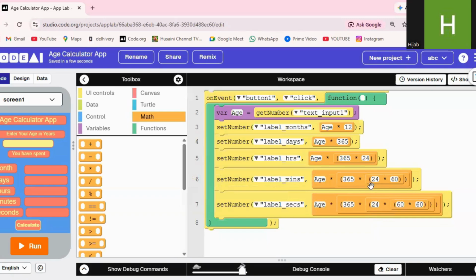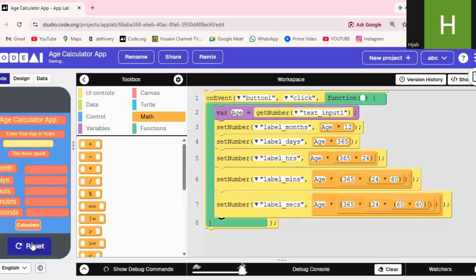Now let's check if it's working. Otherwise, we will be fixing whatever errors are there. Let's take 18 as the age and click on the calculate button. So you can clearly see how many months are there: 216 months, these many days are there, these many hours, minutes, and then these many seconds will be there, if you are 18 years old.